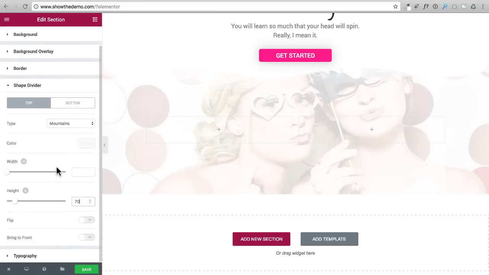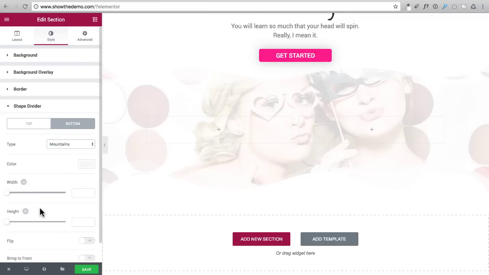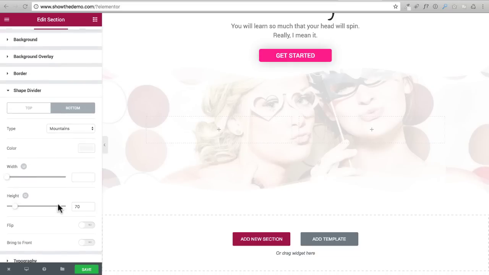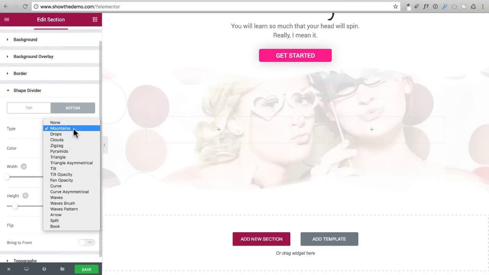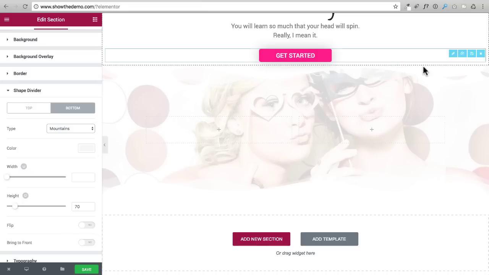But see, I actually want to do the same thing to the bottom. So I'm going to click on bottom, choose mountain, and why don't I go with that same 70? I like how that looks. Now, there's lots of different types of shape dividers. I'm going to be using some of them in other parts of this homepage, but I just chose the mountain one, and I really like it because when you change the height, it gives this little blended in effect to the image like that, where it just looks very good there.